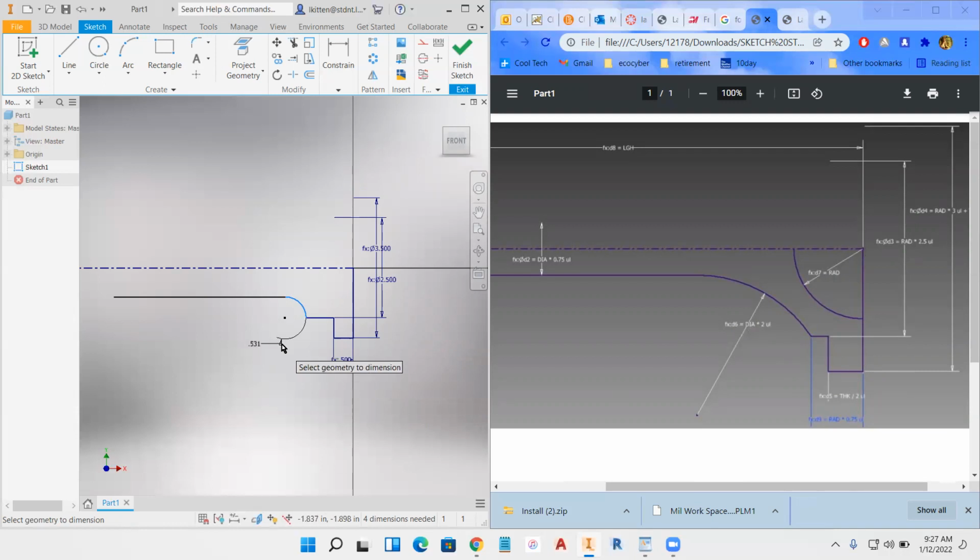It is an arc, so that's good. All right, so pick a spot for that. You have to watch out and make sure you do diameters where you're supposed to do diameters, radius where you're supposed to do radius, right? If it's a full circle, it should be a diameter. If it's a partial circle, it should be a radius. Diameter times 2. Okay, enter.